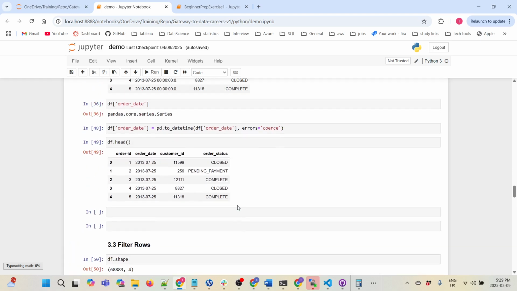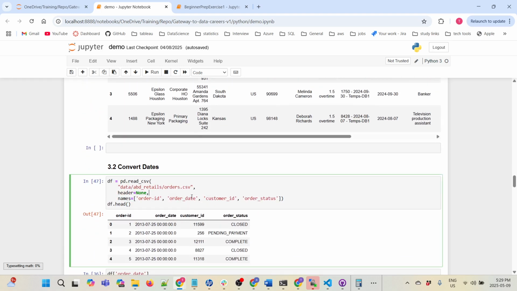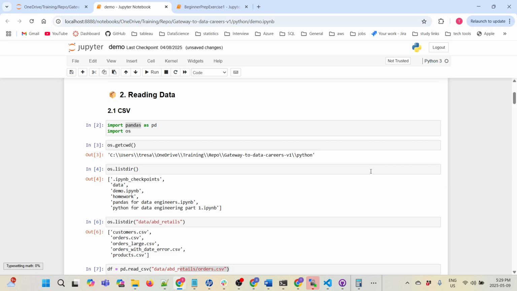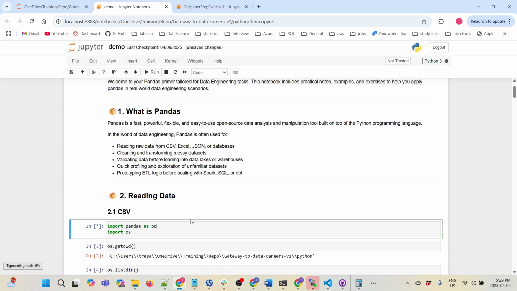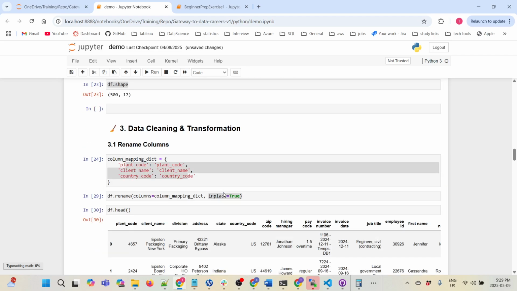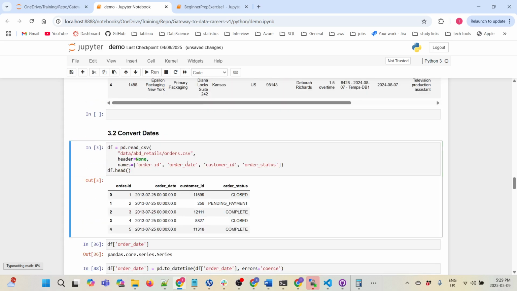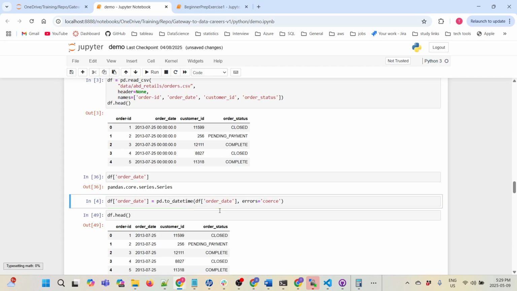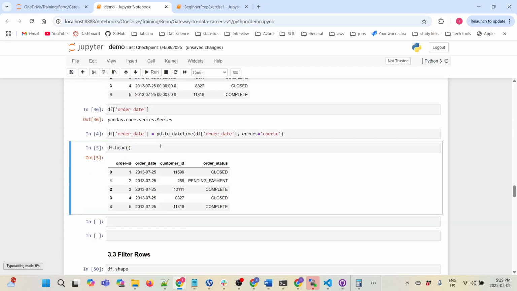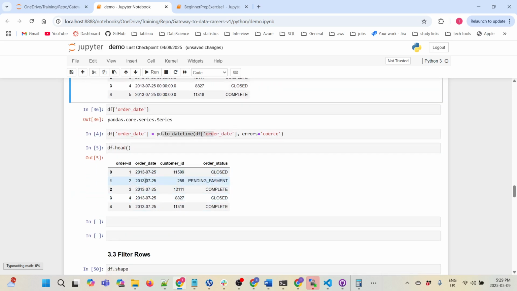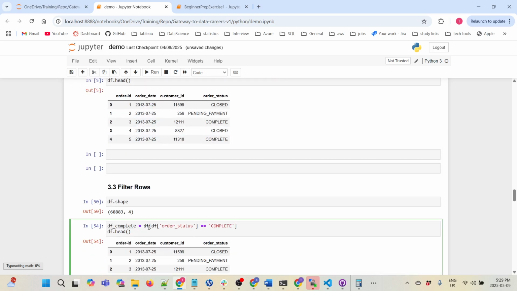It should have been df complete. So let me quickly do this demo for you. So first we need to import, and then I have applied date conversion, eliminating the time values. Now if I just do this, let me show you.